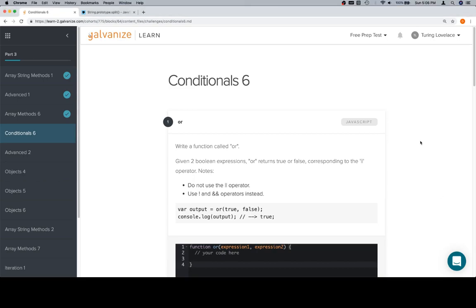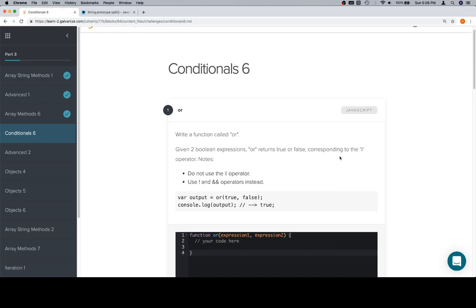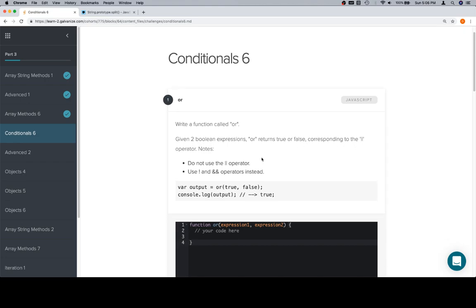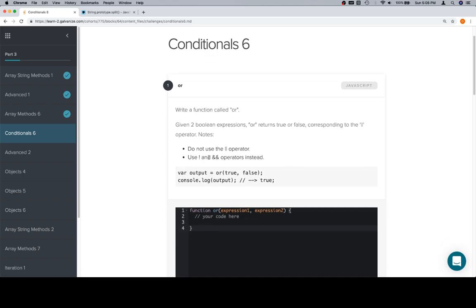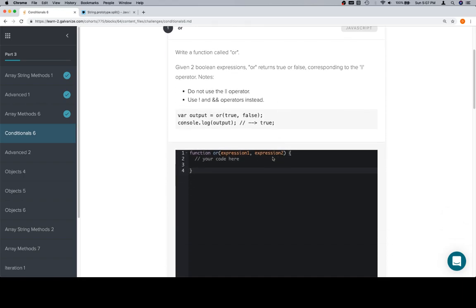Hey everybody, welcome back. This is conditional 6 for part 3 of module 1, and we're going to do a problem called OR. So write a function called OR. Given two Boolean expressions, OR returns true or false, corresponding to the OR operator. Notes: do not use the OR operator. Use the NOT and the AND operators.